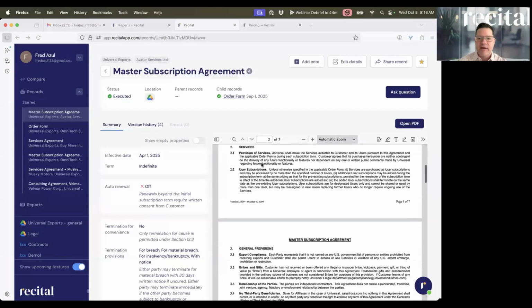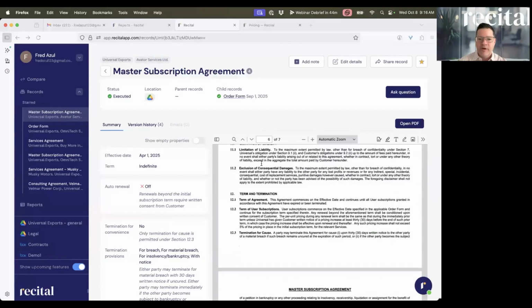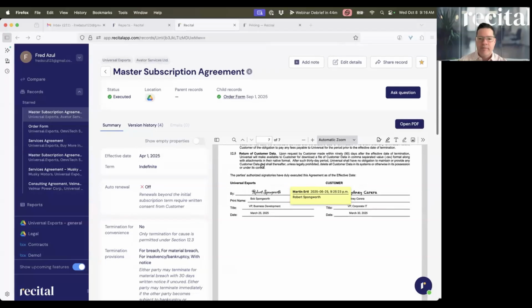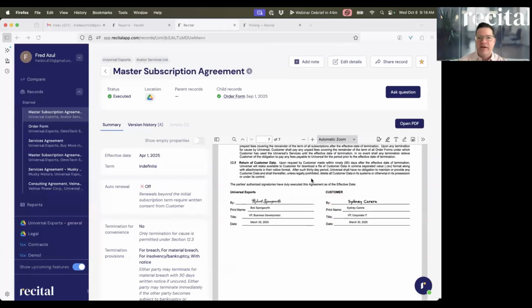We can verify that. If we go to the bottom of the agreement here, there we go. So Recital is able to detect signatures, whether they're wet ink signatures, whether they're electronic signatures, or whether they're images of signatures, as we see here.